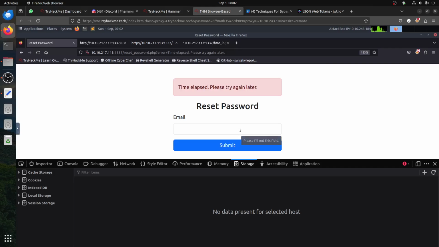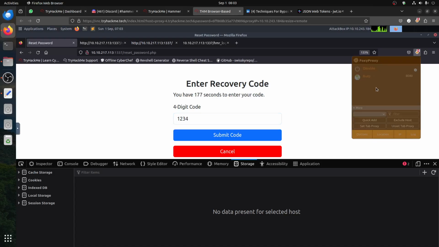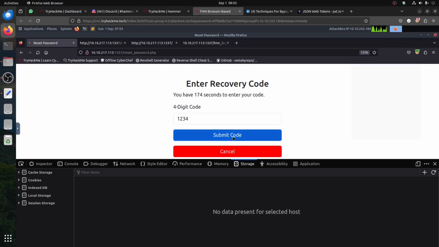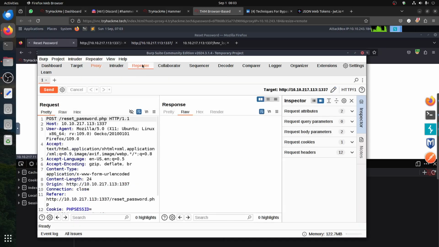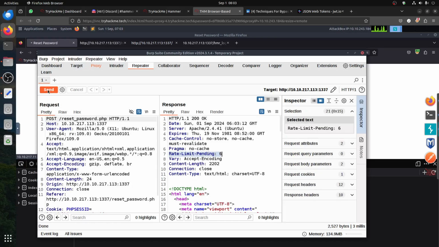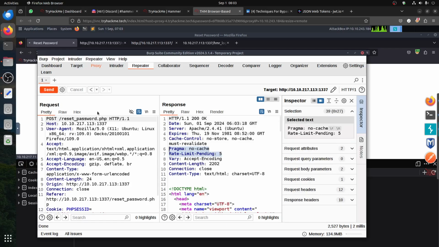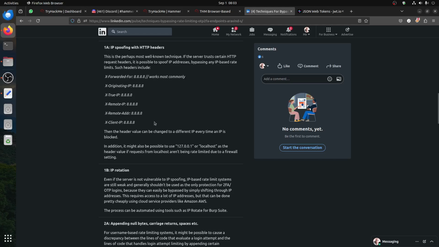So we can see what our problem is. We can put the same email we did, but let's go there. Let's put a number and let's do the proxy. Submit code. We go back here, send to repeater, and then send. You see I have a rate limit pending: 6, and again that's why I said it's 7, it's 5, 4, 3.